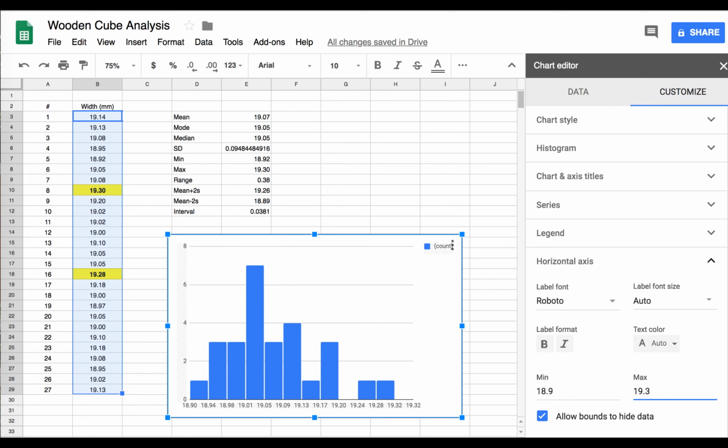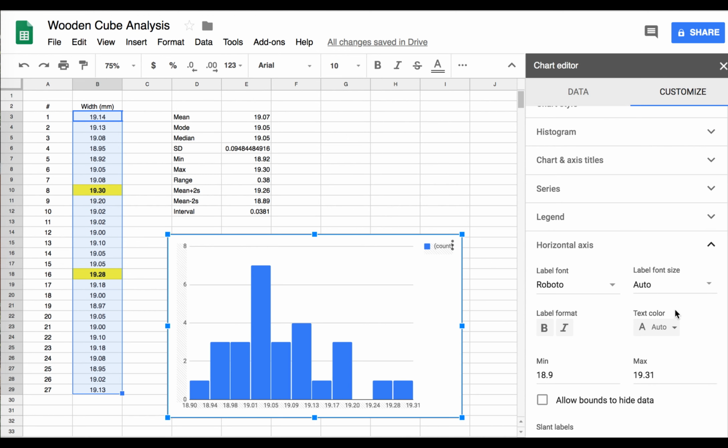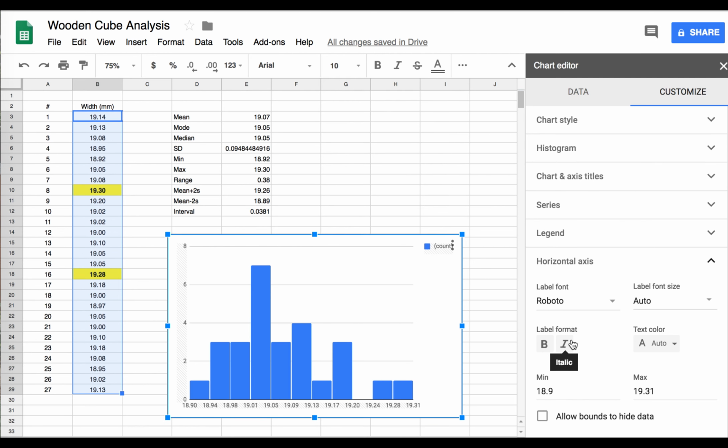So what if I did 19.3? Yeah, I better do 19.31. Yeah, I better put that in there so it keeps it in there. Allow bounds to hide the data. I'm not going to have that unchecked, but it doesn't really matter. Okay, while I'm here on the horizontal axis, well, I guess there's nothing else I need to do there.